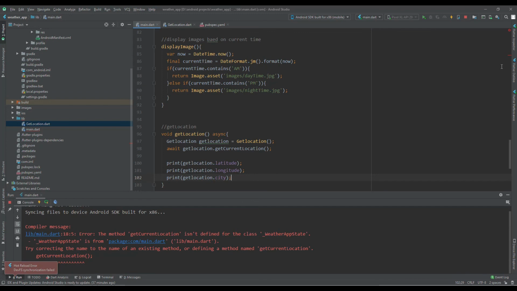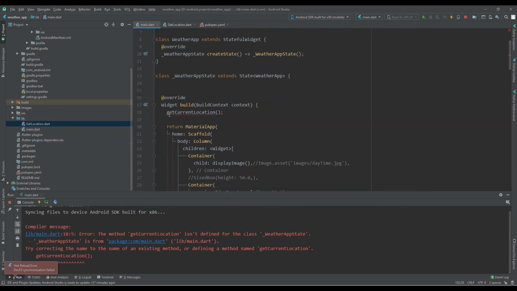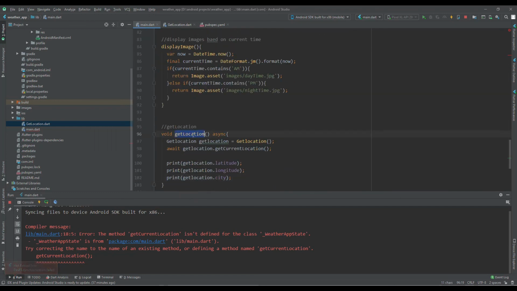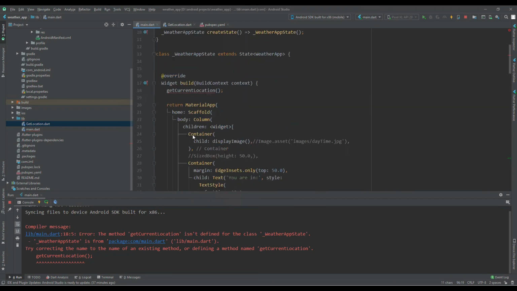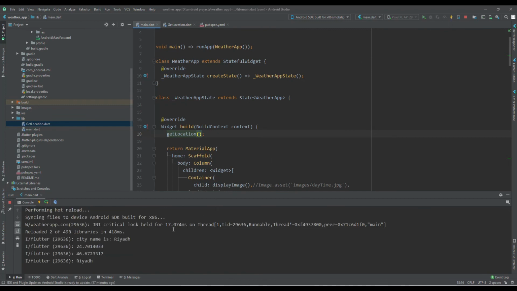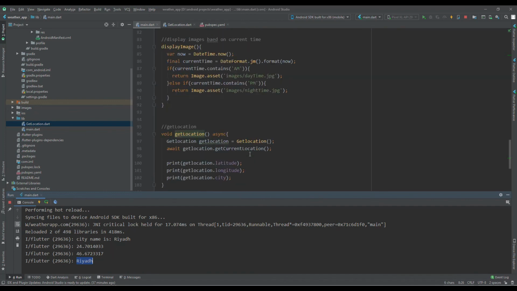It's complaining about something up there. Let's see here. Yeah, about this function. I forgot. Just copy the function name and put it instead of this one. Then click on hot reload. See, we got everything back: the latitude, longitude, and the city name. That means the code is working fine.